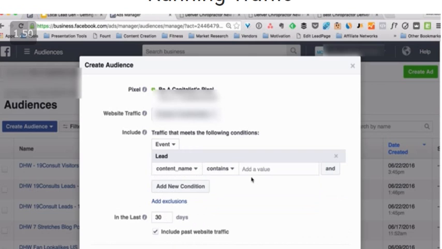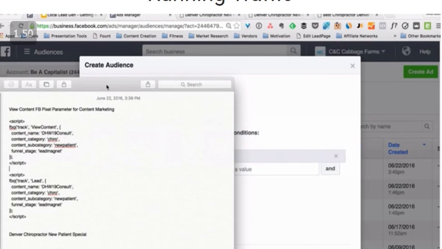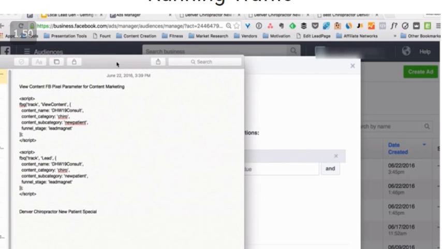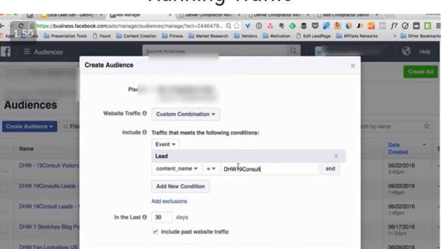Okay, content name equals, and then in my pixel setup, which I'll show you right here, you can see what I called the lead in here. As you can see, content name lead right here is this DHW, that's Discover Health and Wellness, $19 consult. That's just a name that I made up. So content name, and I would just put that right here.